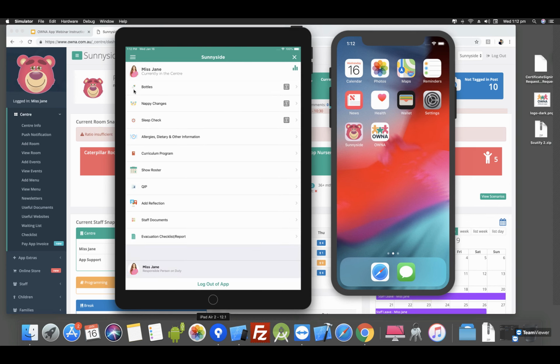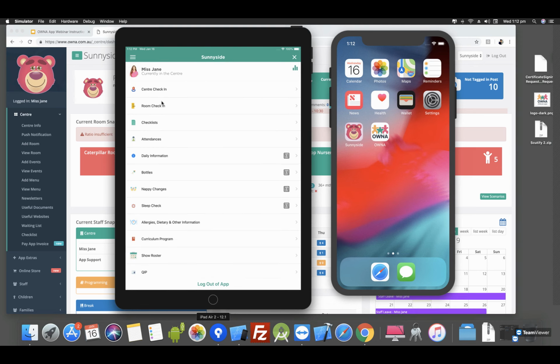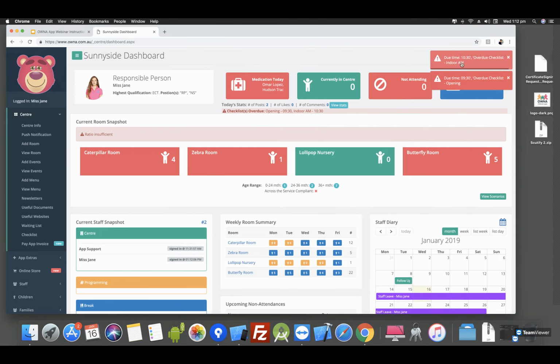Okay. Next thing Miss Jane might do is she might have a checklist to do. So she's opening today. First one in the center, she's opening today. She might have an opening checklist to do. Before I do my checklist, I want to quickly show you on the dashboard. If I refresh the dashboard quickly, I can see as an administrator of the center or director of the center, I've got 2 checklists overdue. I've got the opening checklist due at 9:30 and the indoor checklist due at 10:30. Obviously, where I am in Sydney, it's 1:12. So hence it's passed. Checklist hasn't been done. It lets me know straight away.